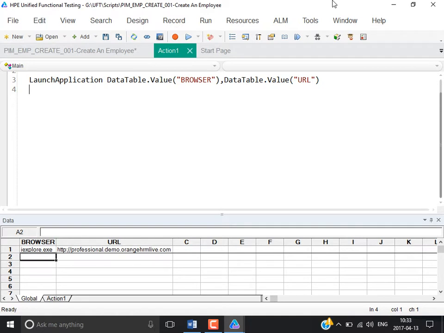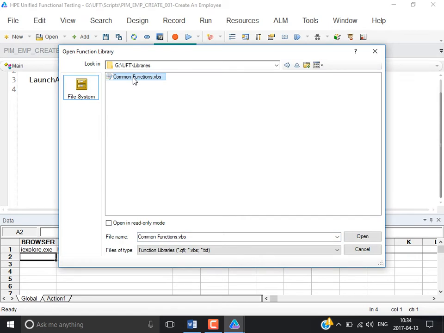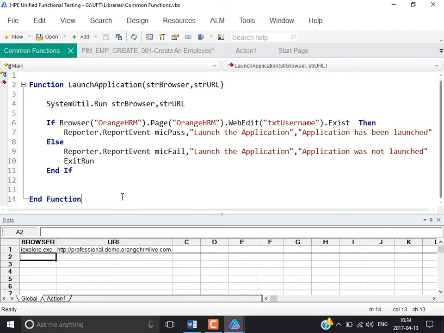Now what do I have to do? I should not keep this login function in this action, because login is not applicable only for this particular action. Login is applicable for all the scripts in the future also. So what should I do now? I need to keep it in the library, but I don't want to create a new library now. I've created a library, right? So instead of creating a new library and pasting the function in that library, what you do is File, open function library, common functions, open that, and then you paste it.